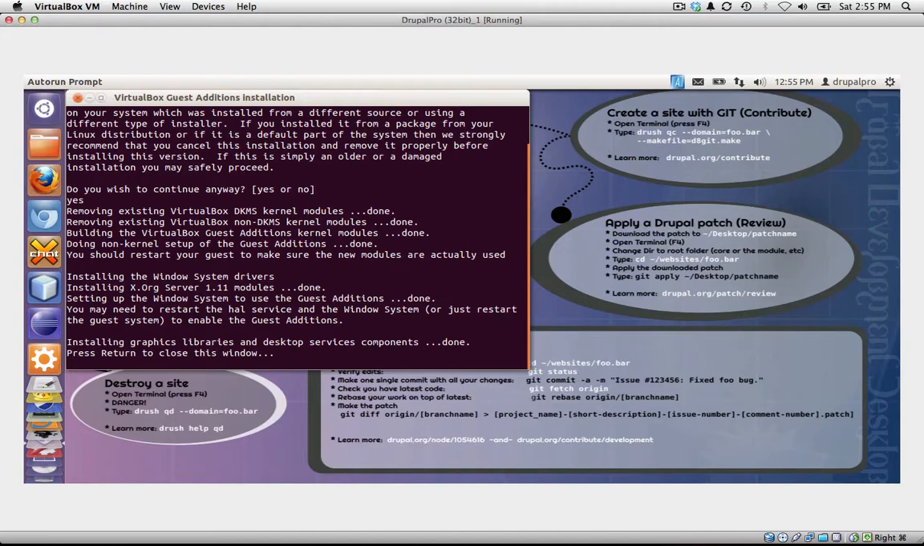And now it's done. Now what I want to draw your attention to is this little message on here. Everything's done. It says you should restart your guest, and there's another message that says you may need to restart the health service and the Windows system, or just restart the guest system. And that's actually the easiest way to do this.